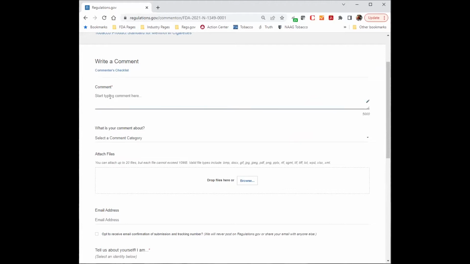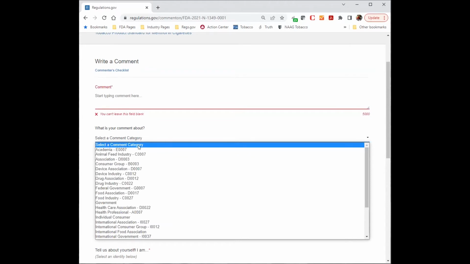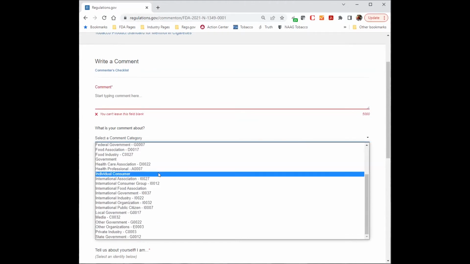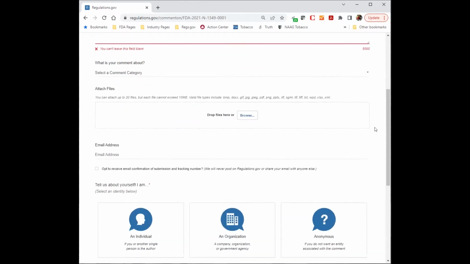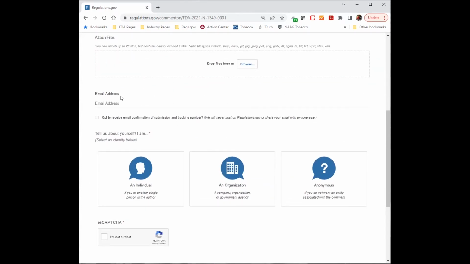You can simply type in your comment. There's a 5,000 character limit, or you can attach a file, Word documents, JPEGs, PDFs, whatever you would like. And then the website asks you to select a category. This isn't exceptionally important. It's just sort of for background organization for the government. You can include your email address if you'd like to get a confirmation that your comment was submitted.